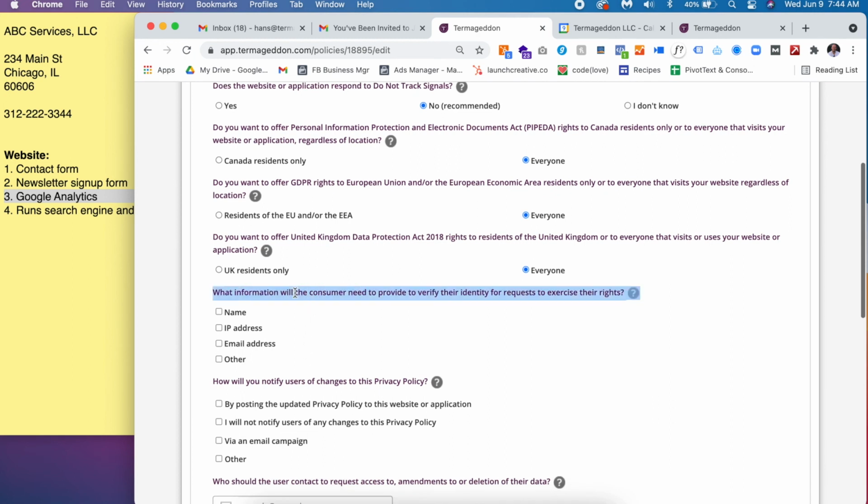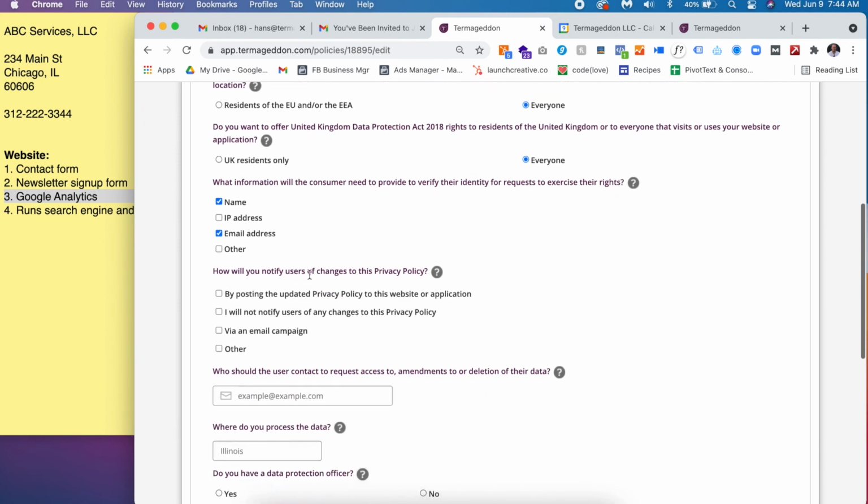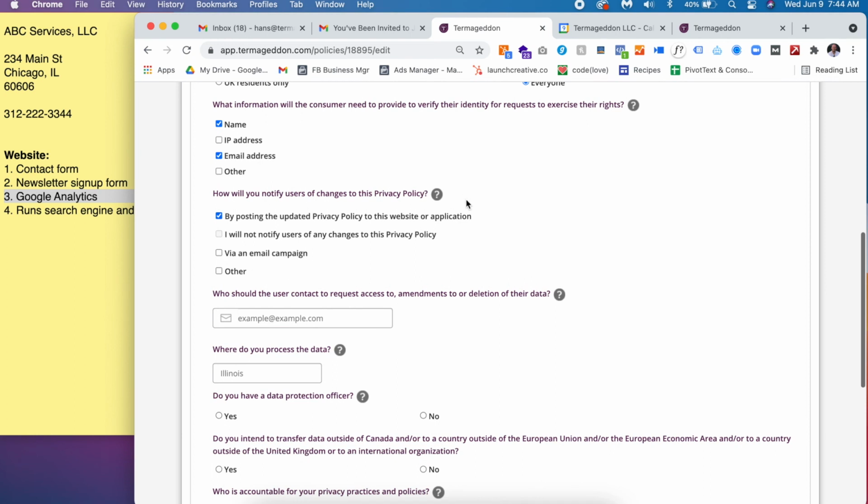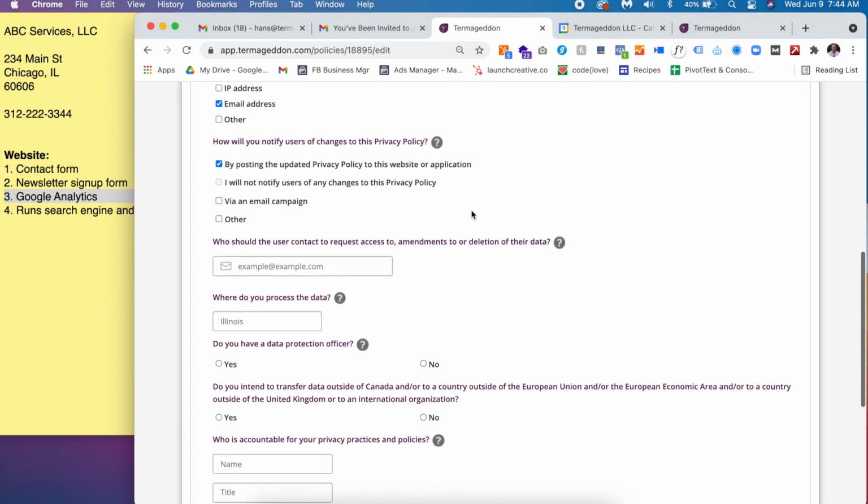Now, what information would the consumer need to provide to verify their identity for a request to exercise their rights? Most people say if you can provide a name and email address, that's enough to say you are who you say you are. How will you notify users of changes to this privacy policy? I'd go with our most popular answer, which is by posting the updated privacy policy to this website. Who should the user contact to request access to, amendments to, or deletion of their data? Most people put in whatever email they listed earlier.